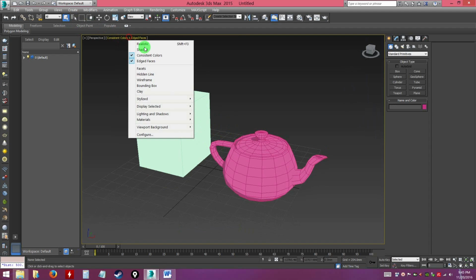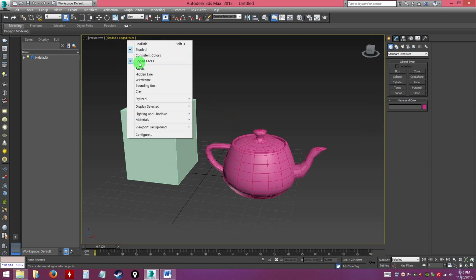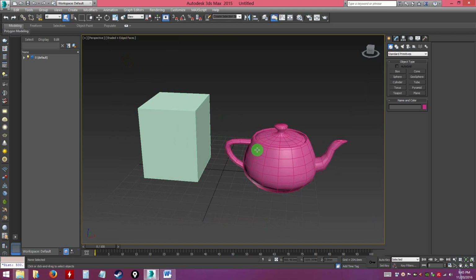Alright, now if you're on the shaded view, see right now it says shaded plus edge faces. So see, the edge faces is still selected. I can turn it off if I want to, or I can turn it on. So basically, even without selecting the model, I can see my shaded view and also the wireframe over here, based on the color of the model. Right now it's pink, so the line is pink.